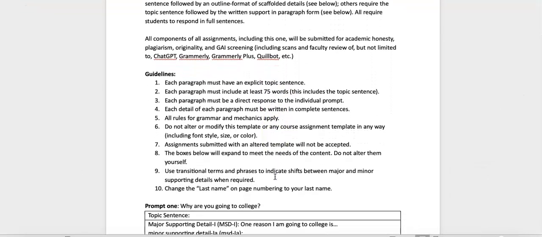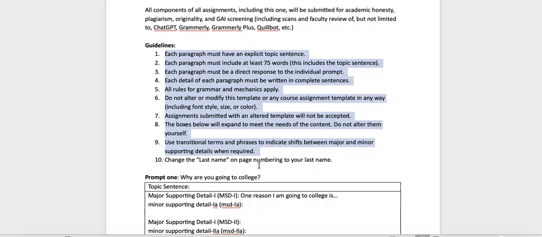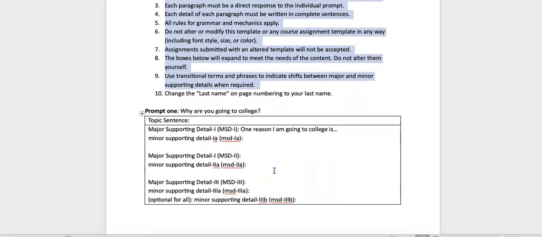And so what you're doing, guys, is reading through these guidelines from here to here, making sure that you have your last name and the page number at the top of your page. Here in these boxes, you're giving me these elements to the best of your ability. I'm not asking you to be perfect with them or define major or minor supports. This is giving a topic sentence. If you're saying why you're going to college, give me a topic sentence that responds to that prompt as a question, so stating it directly.